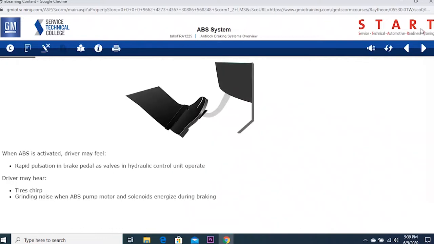When the ABS is activated, the driver will typically feel a rapid pulsation of the brake pedal as the valves in the hydraulic control unit operate. The driver may also hear the tires chirp and a grinding noise when the ABS pump motor and solenoids energize during braking.